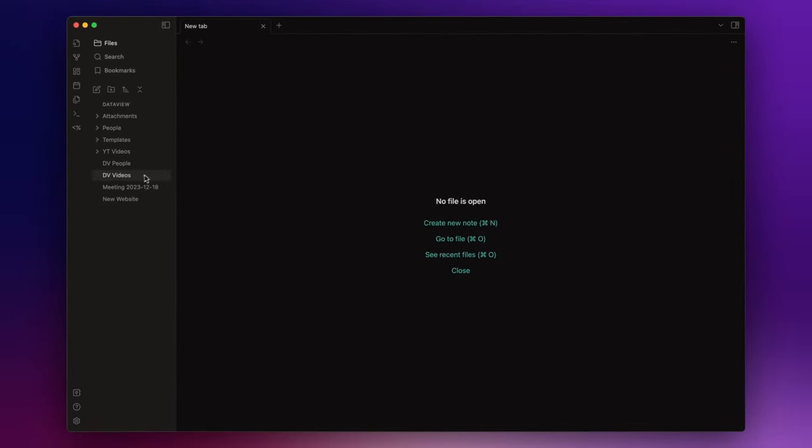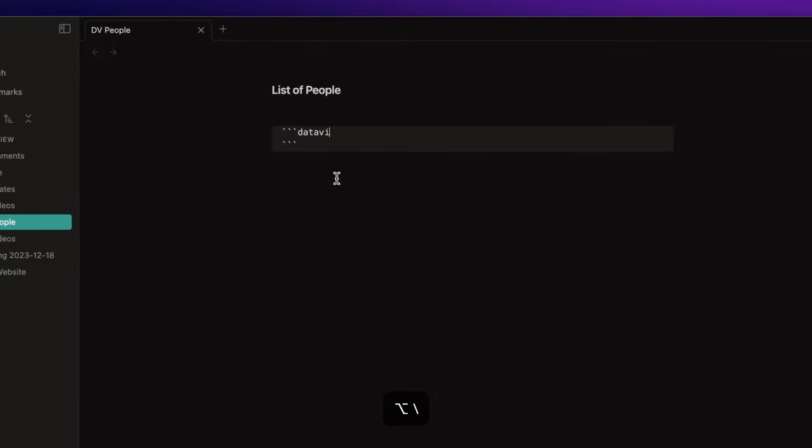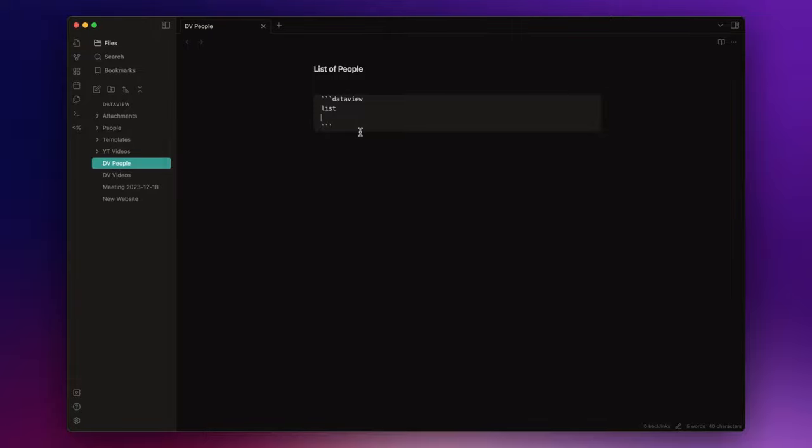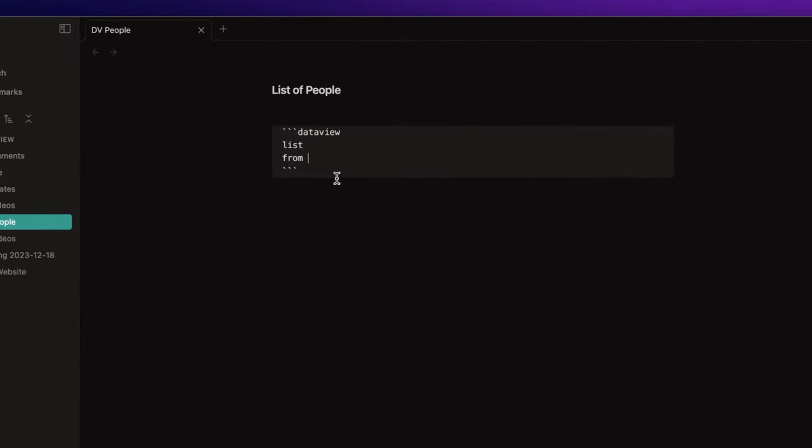Now, let's suppose I want to create a list to see all the people. The syntax is three backticks, dataview, and list. Now I want to retrieve all the notes that have the tag people. So I write from hashtag people.